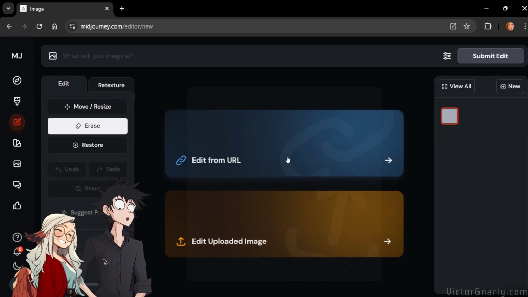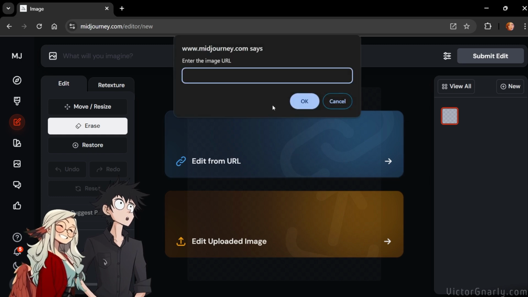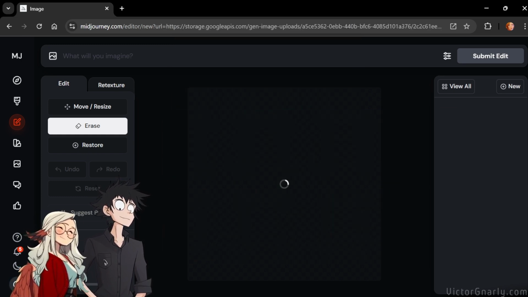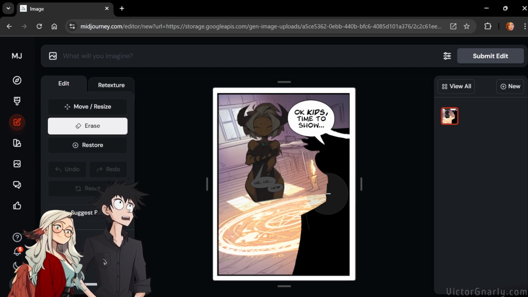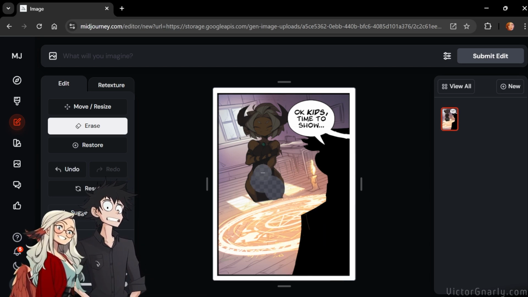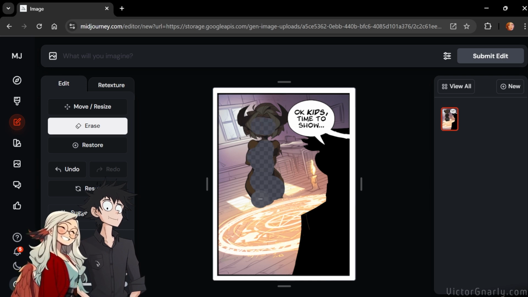So now that we have a URL for it, I'm going to hit edit with URL and paste that URL in here. Okay, now we have this scene in the new Midjourney editor, and I'm just going to highlight everything that we want to change in here. So I'm going to change her face, her legs, her hips, that kind of stuff.